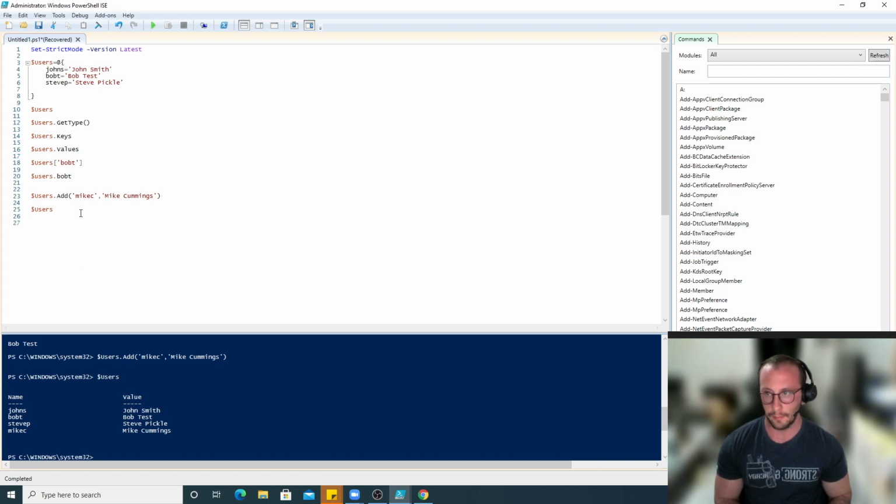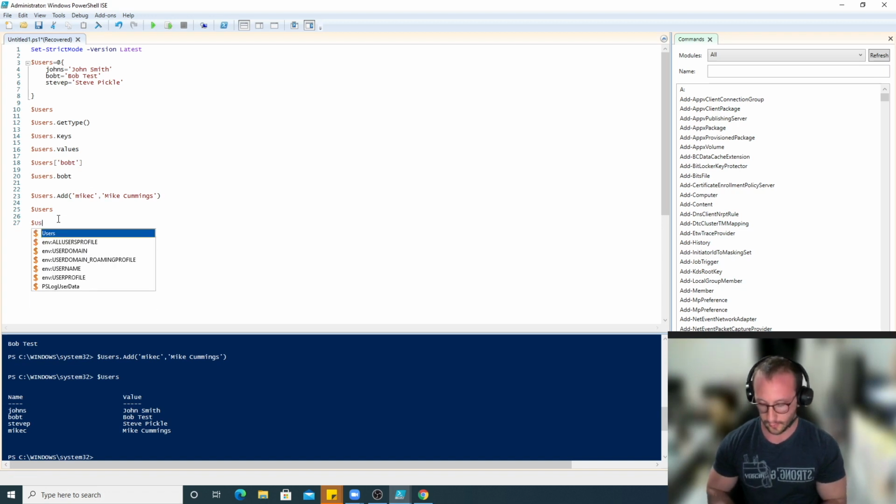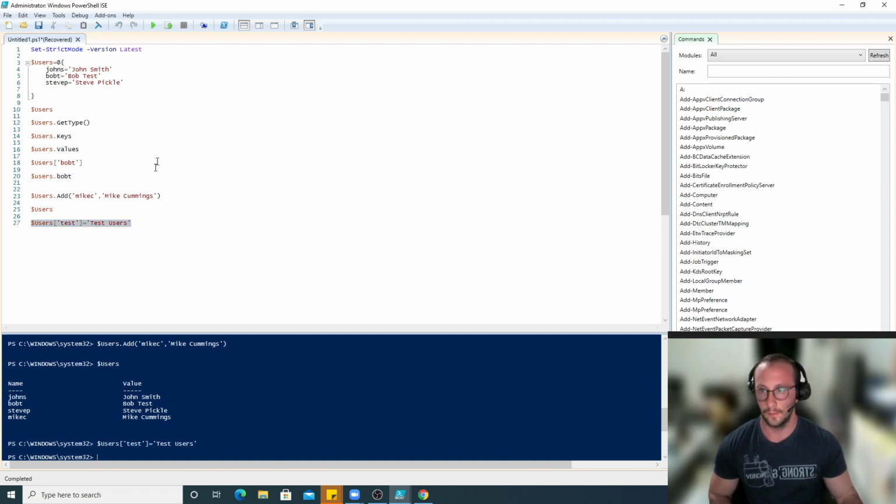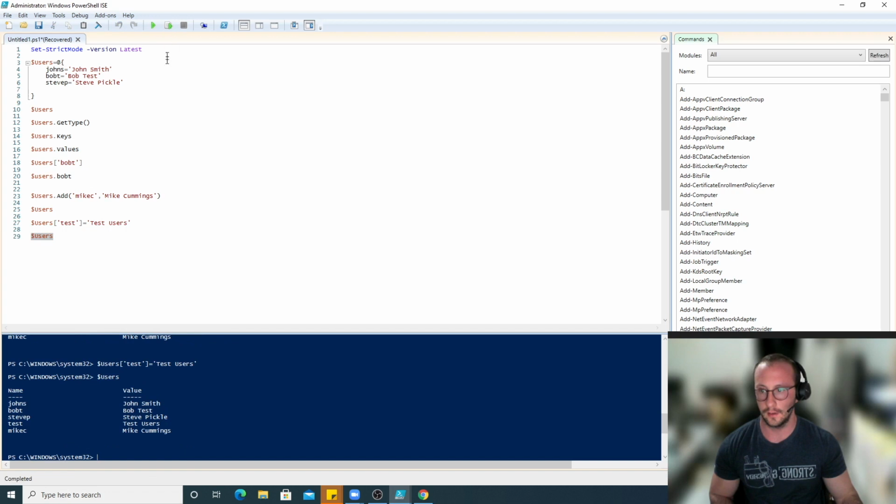Now we can also add them by simply creating a user using this key reference. So we're going to add another user here. We're going to do users, square brackets, and we're going to put a user that we haven't created yet. So let's do test as our additional one, and we are going to put that equal to test user here. And then if we run the users command again to see what's been added, we can see John S, Bob T, Steve P, Test, Mike C.